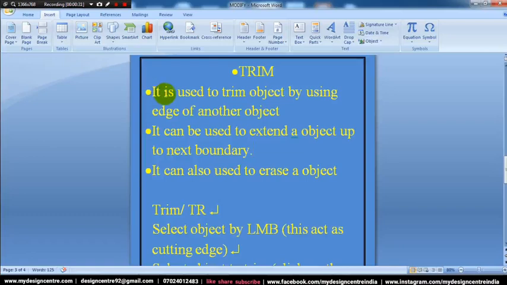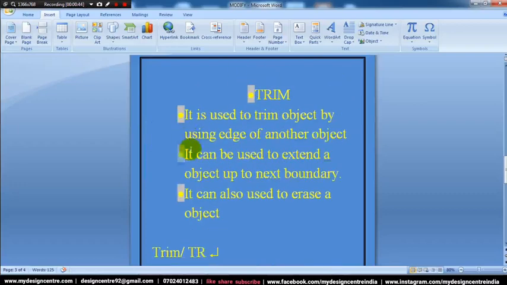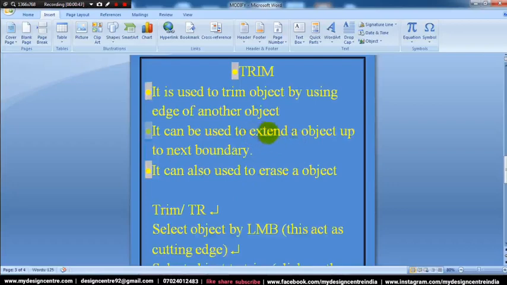It is used to trim an object by using the edge of another object. Means we can use this trim tool to cut one line by using another line. It can also be used to extend an object up to the next boundary. Then the next use, it can also be used to erase an object. There are several options inside the trim tool which can be used for different purposes, and we can use those options for different types of objects, depending upon the shape of the object.